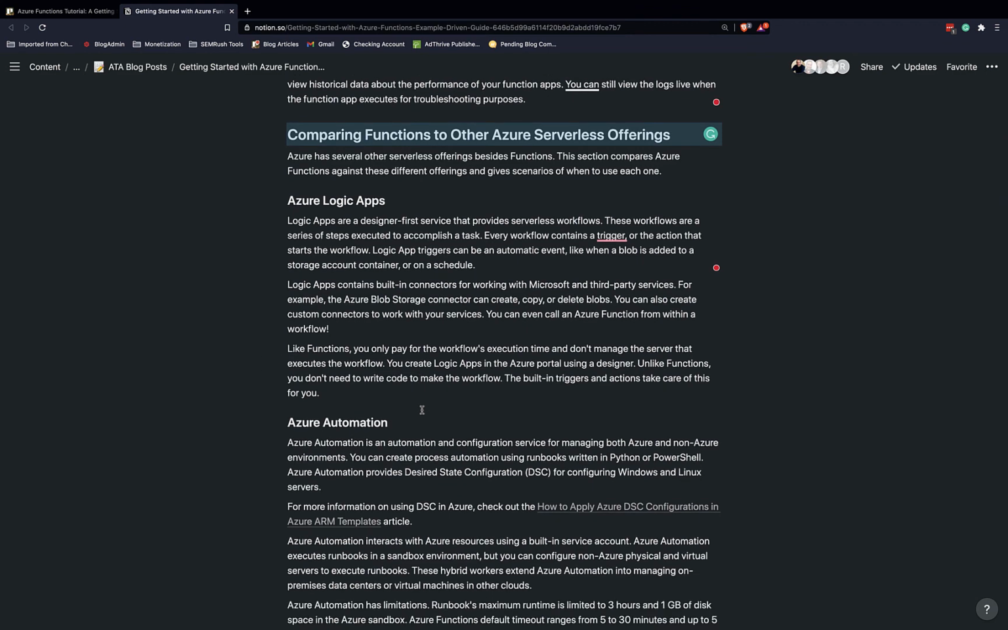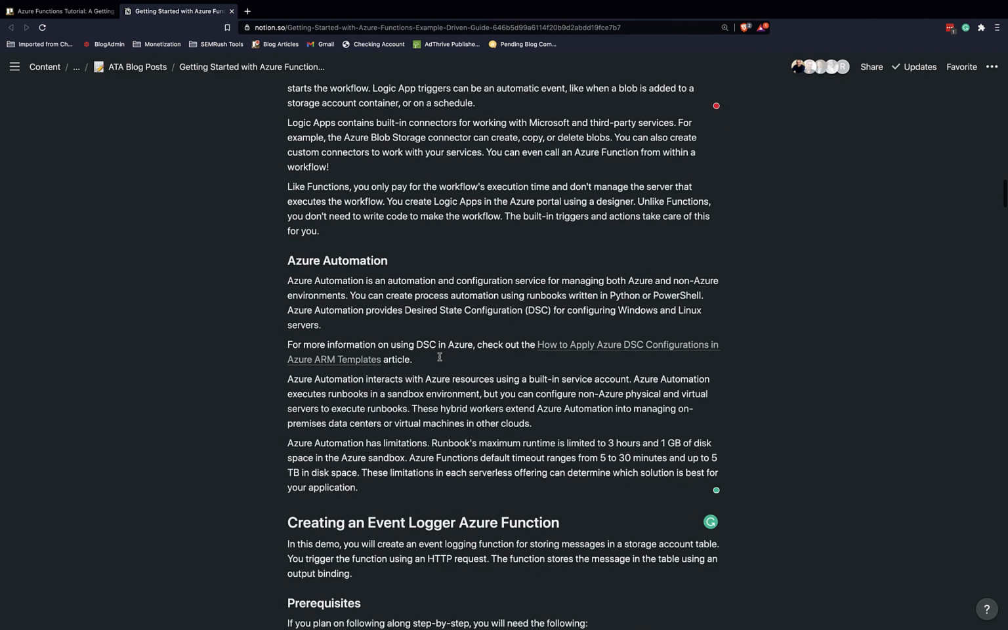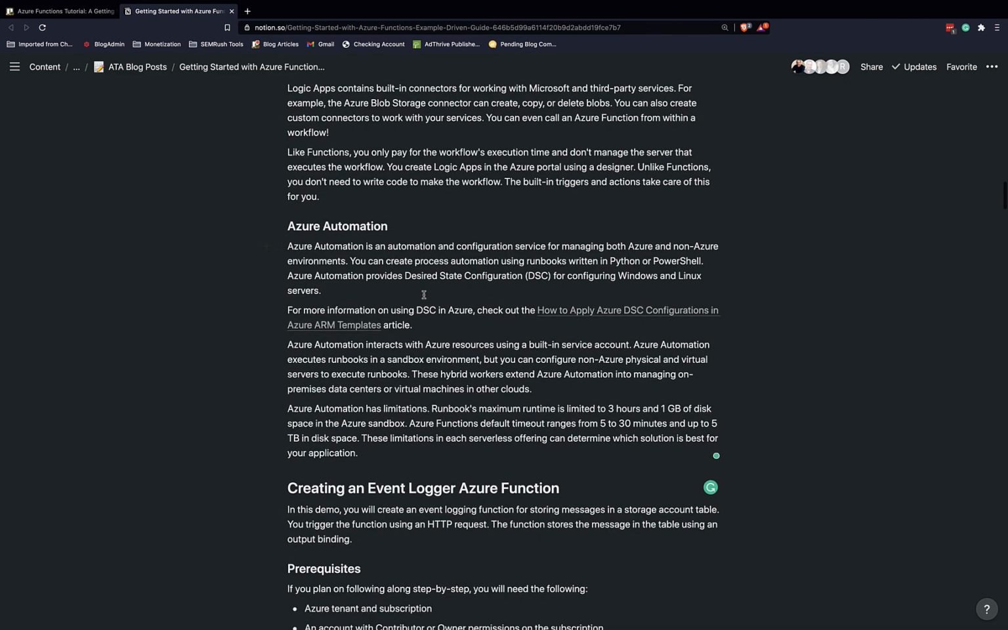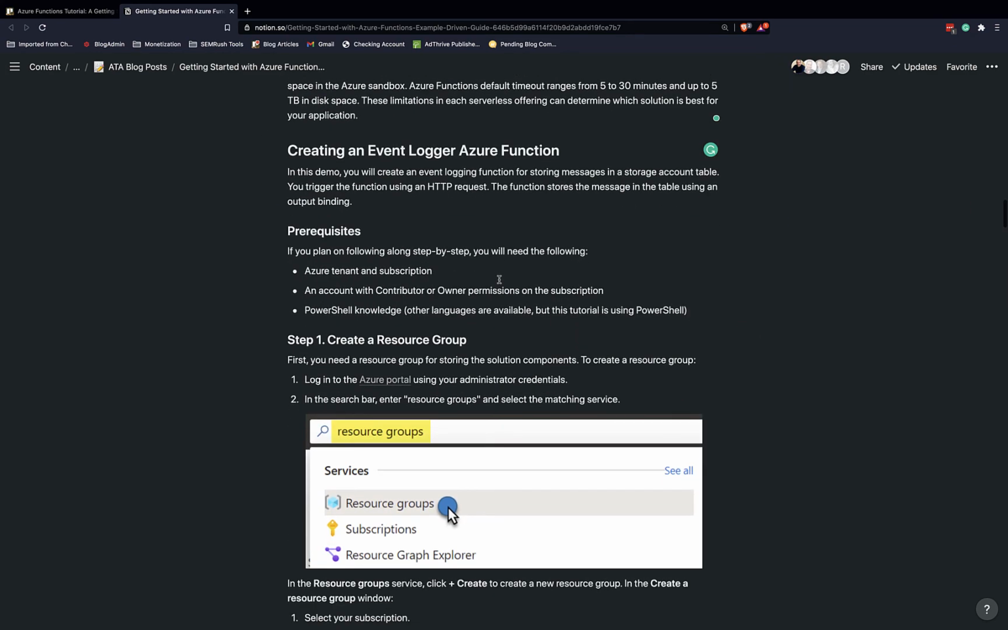We don't care about other Azure services besides functions. This section compares them. Yeah, this whole section can go. We're here for an Azure Functions tutorial. We're not here to learn about Azure Automation and Logic Apps and all this. I would completely remove that section.